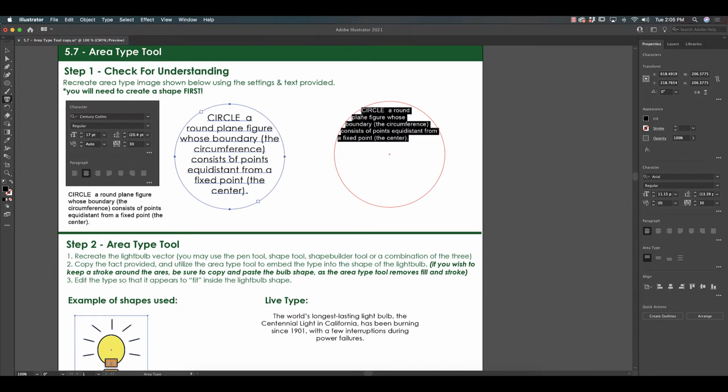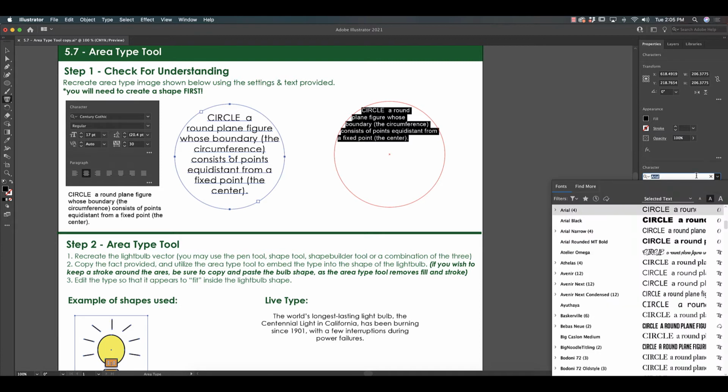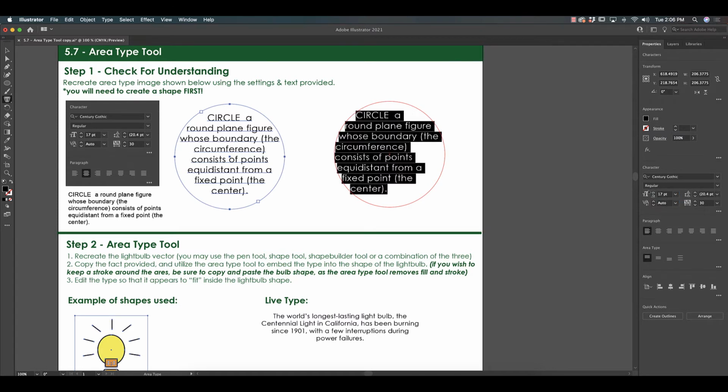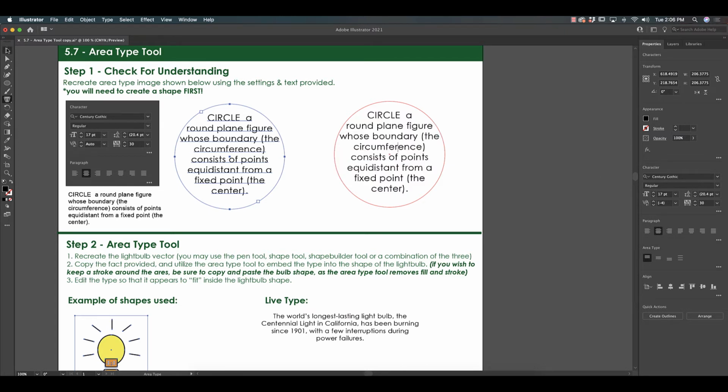And the last thing I'm going to do is highlight it, and I'm going to match these settings here. It says Century Gothic regular 17 points. So I'm going to look for Century Gothic. If you don't have Century Gothic, use something similar, a sans serif. I'm going to keep it as regular, and I'm going to put it to 17 points. I also notice that this is center aligned. You can tell because everything's kind of in the middle. So when I go to the paragraph setting right down here on the right, I'm going to hit align center. And there you go. I've made area type.